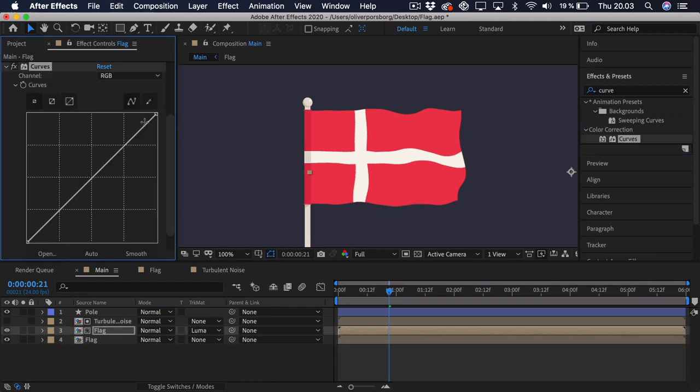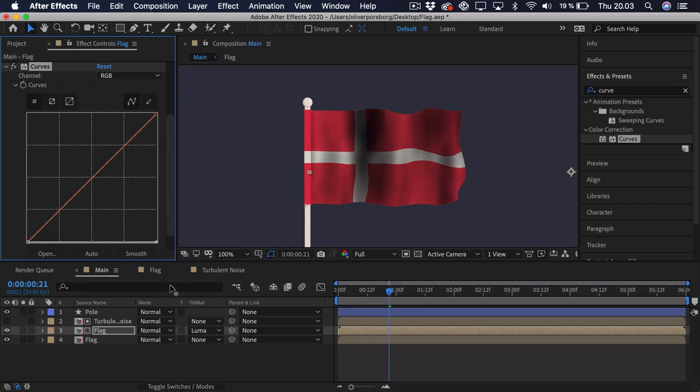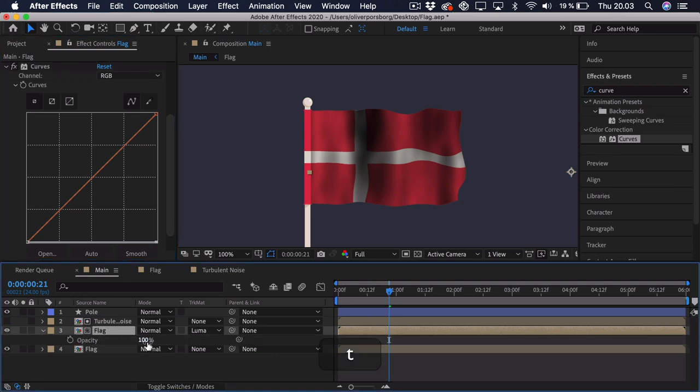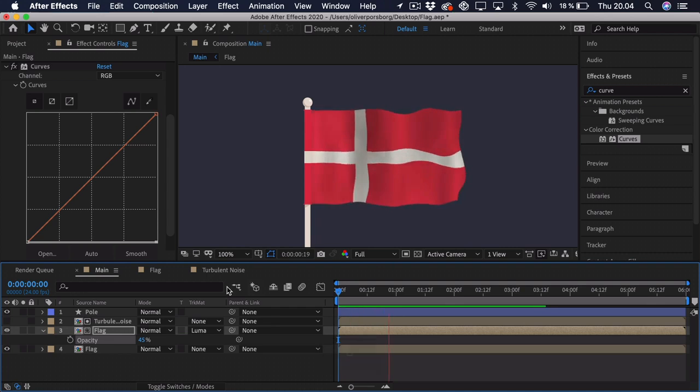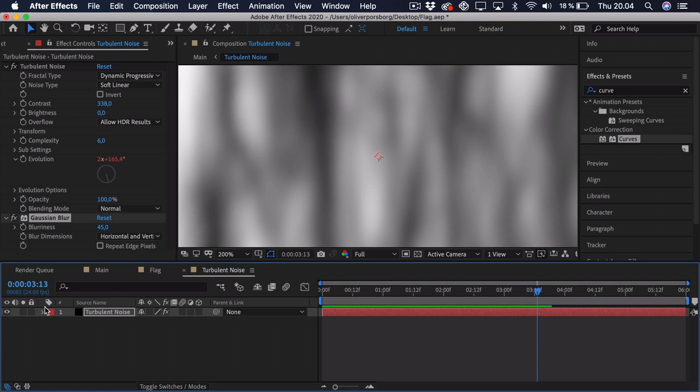Now in the curves you can either adjust the highlights or shadows. We just want to darken it. So take the top point here, drag it all the way down, and you can see that it gets darkened. Right now it's pretty extreme, but we'll go to the flag layer, press T for opacity, and maybe go 30-45%. That should do the job. And we can try and preview this. As you can see, we have implemented the shadows, and it really looks like the flag is actually having some sort of depth.